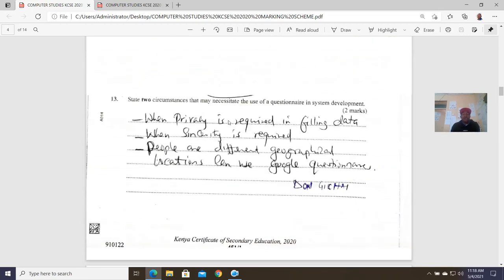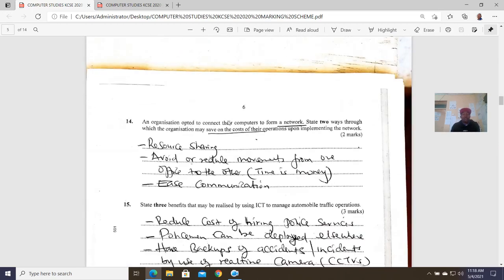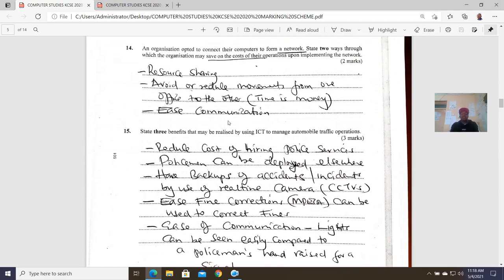Then we are now in question number 14. An organization opted to connect their computers to form a network. State 2 ways through which the organization may save on the cost of operations upon implementing the networking. Therefore, ladies and gentlemen, here you are being asked about advantages or significance of networking, and this is from form 1 topic. Therefore, the first answer is resource sharing.